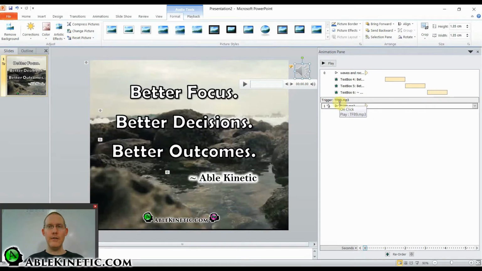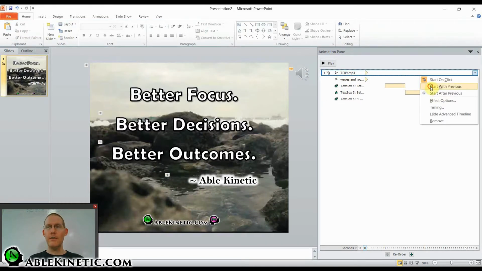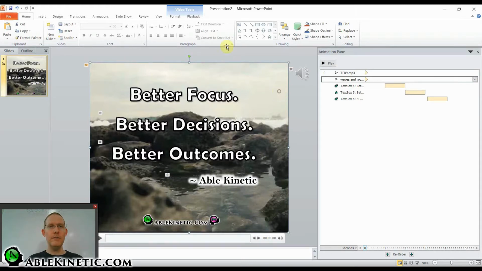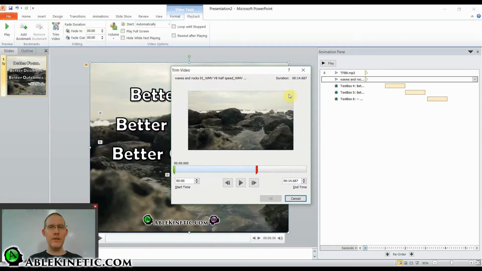It also adds an animation over here, so it will start playing on the click. But we need it to start playing at the beginning when the video starts. So we're going to move it up to the top, right click on it, and go with Previous. And if I remember right, this video is about 14 seconds. We'll go Playback, Trim Video, we'll check it. Yeah, it's about 14.6 seconds.